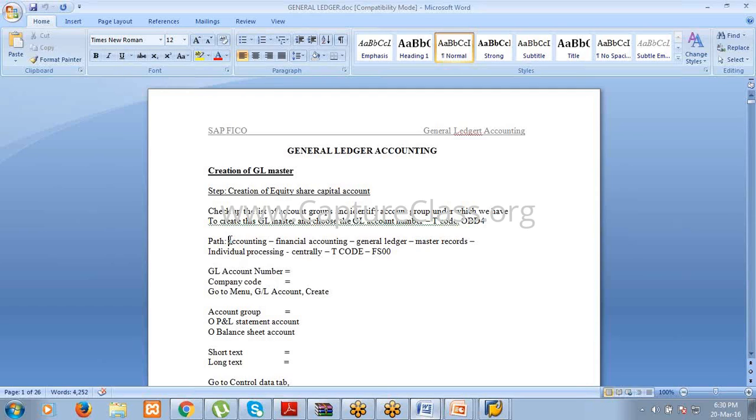But the authorization to create a GL account master record is given to a higher level employee, not the junior accountant or accountant. They cannot create the GL accounts. Higher level employees, like the finance manager, will have access to the screen where they create the GL account master record.